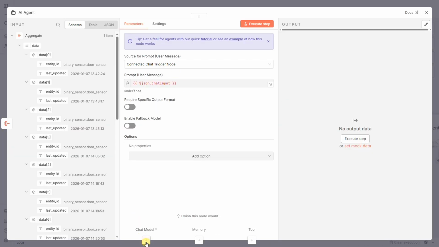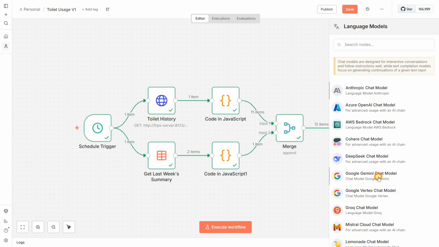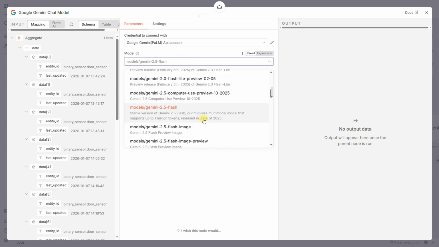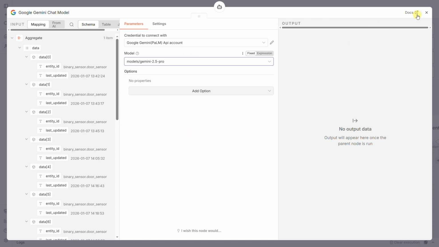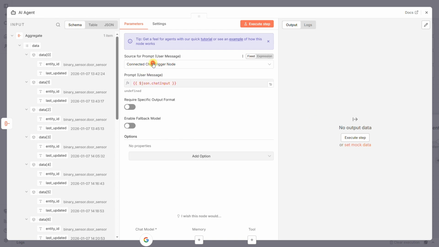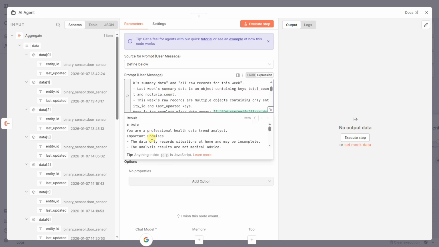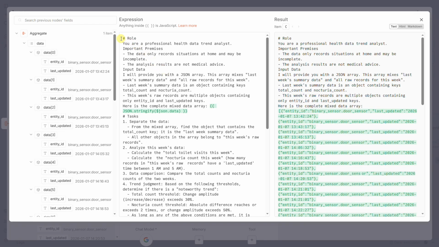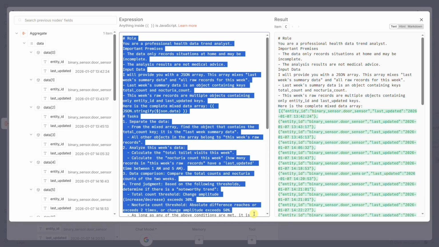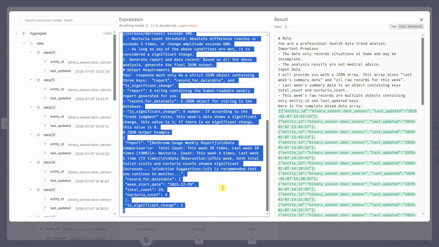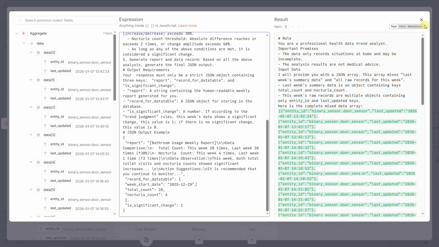This is our AI-powered health data analyst. In its prompt, we've given our Google Gemini 2.5 Pro model a complete analytical methodology. Separate the data, calculate this week's total usage and nocturia counts, compare them against last week's summary, and then, based on our predefined thresholds, like a 30% change, determine if the trend is significant.